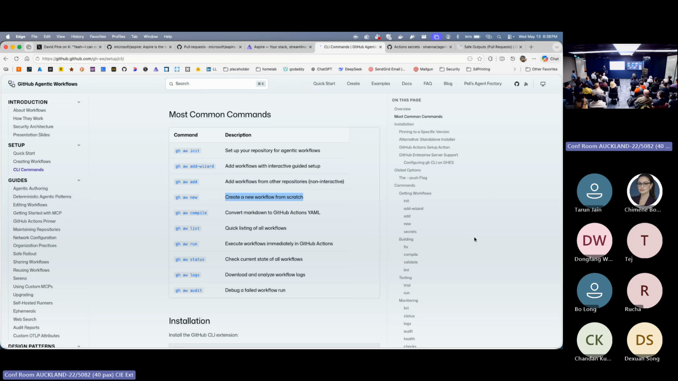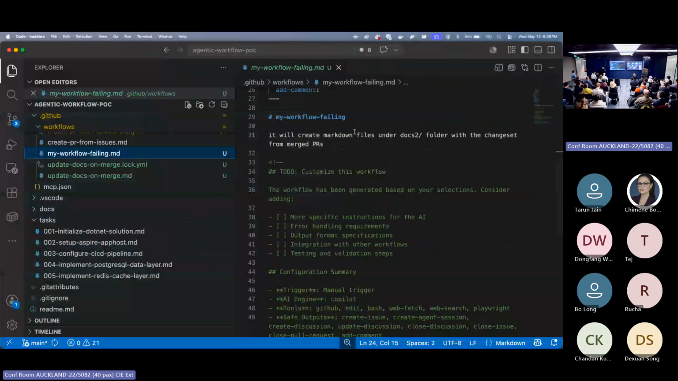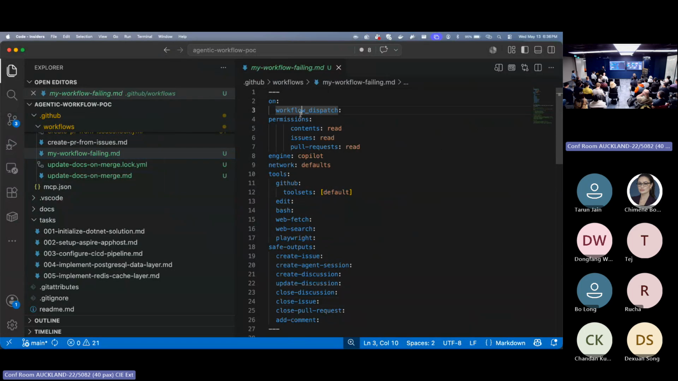Normally you can set the triggers, but I set the trigger only for workflow dispatch, so it will not run automatically. It will only run when I manually trigger it.